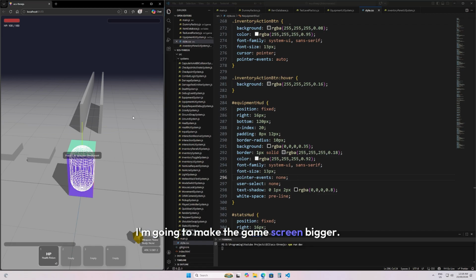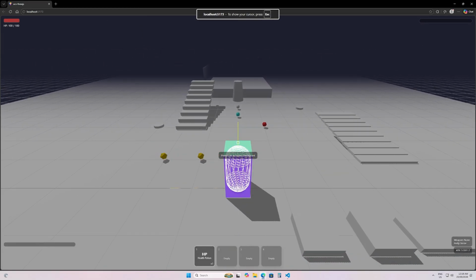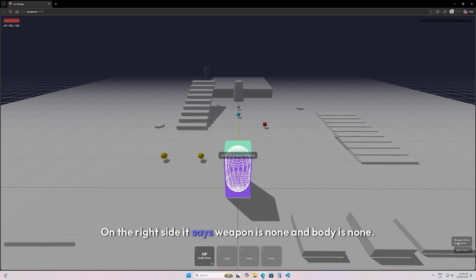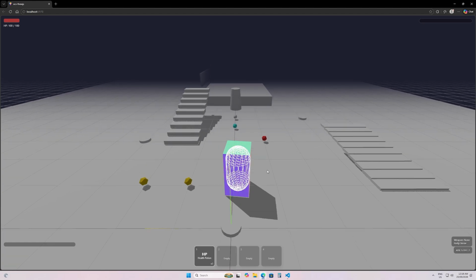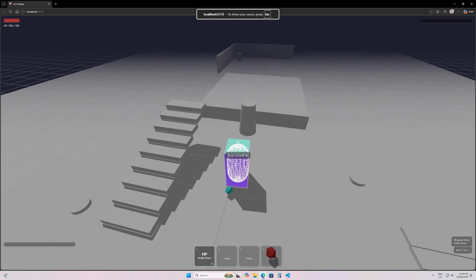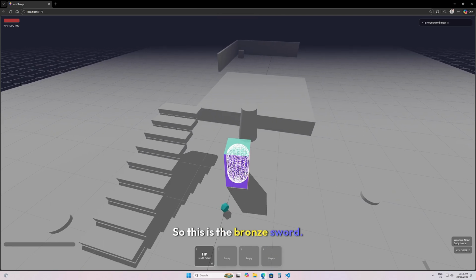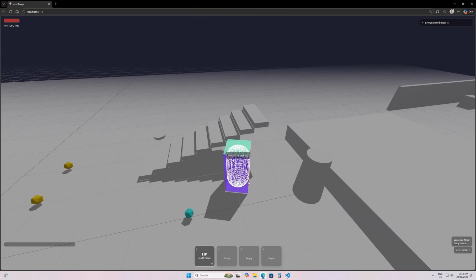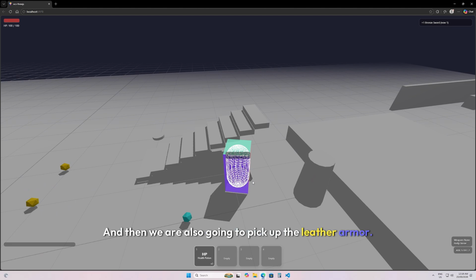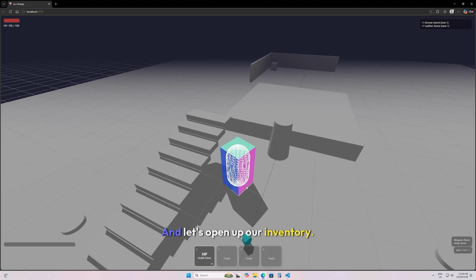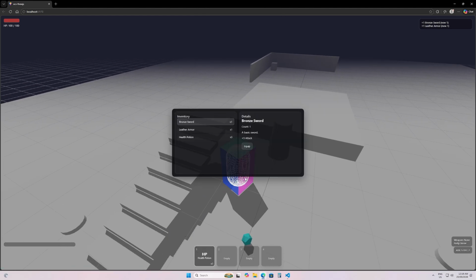I'm going to make the game screen bigger. On the right side, it says weapon is none and body is none. Attack is 5 and defense is 2. We are going to go pick up the armor and the bronze sword. So this is the bronze sword. And then we're also going to pick up the leather armor. And let's open up our inventory. Now we have a bronze sword, leather armor, and 3 health potions.